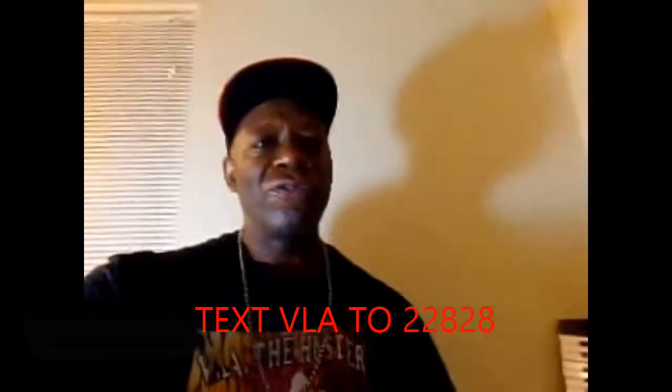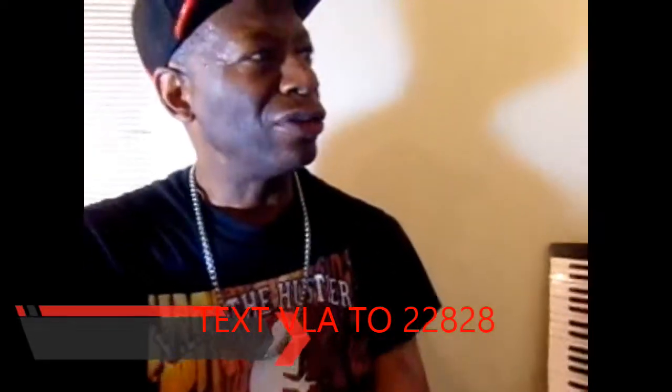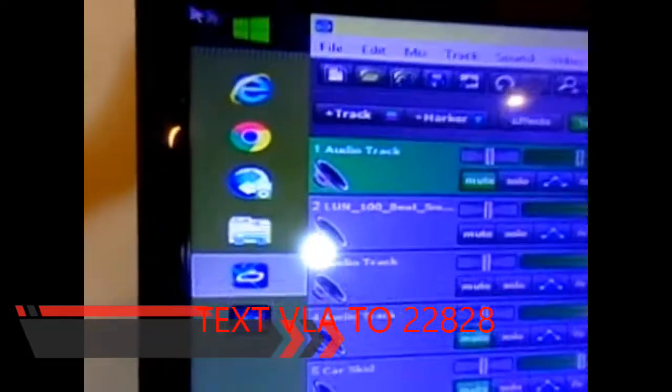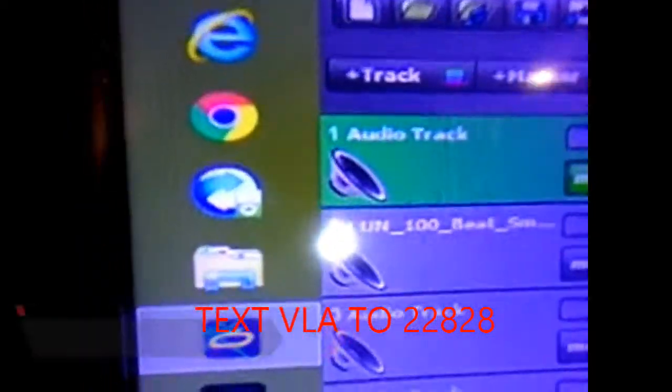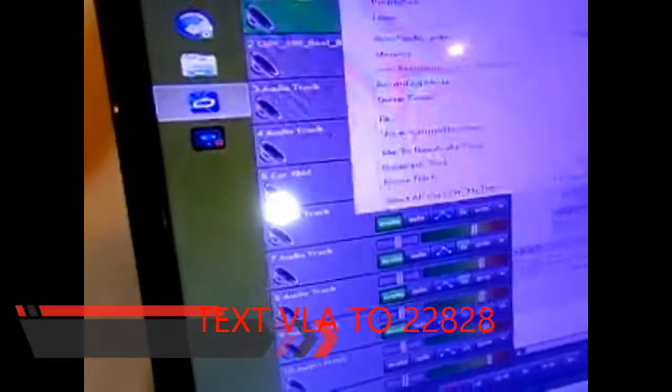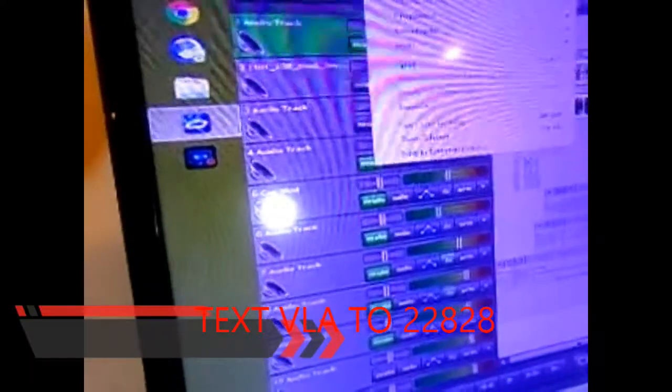So you can download free loops to use in this program, and then you can open up the file and add the loops to your song. So in the upper corner right here where it says File, you will simply open up your file after you downloaded your loop.